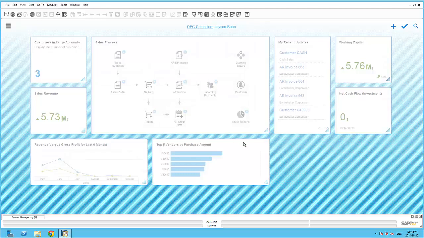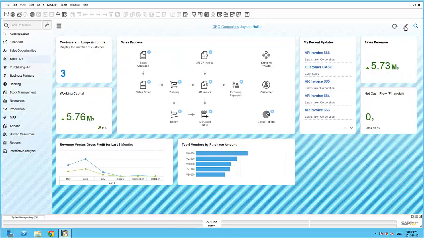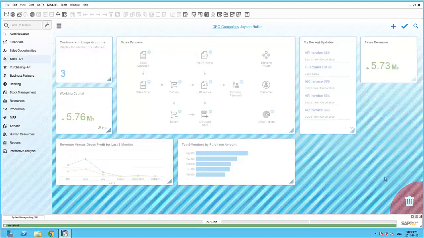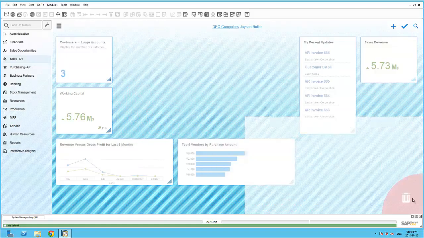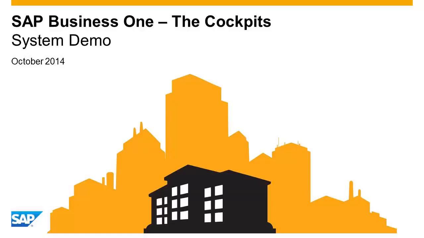If I'm satisfied with the placement of the cockpit widgets, I can click on the Save button to save the cockpit view. To remove certain widgets from the cockpit, click on the Edit Cockpit icon and simply drag the widgets into the bottom right-hand corner to the trash can icon. This just shows you that with the SAP Business One cockpits available, simplicity and user efficiency is a click away.